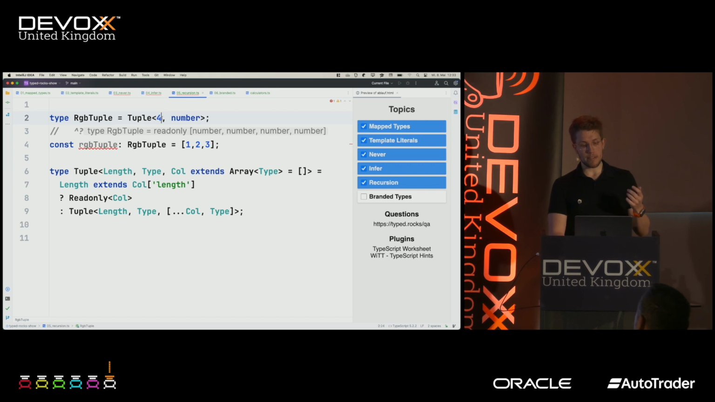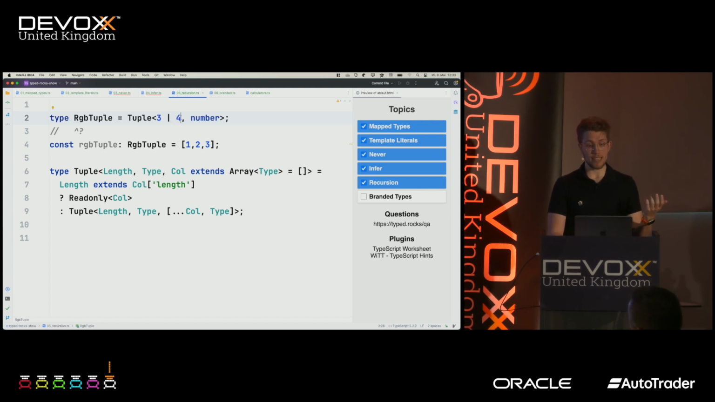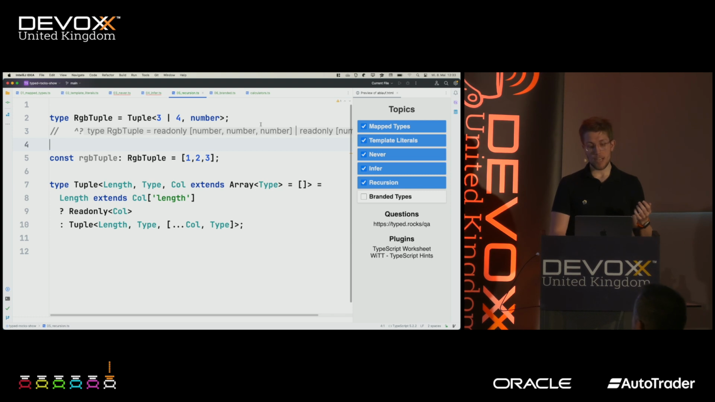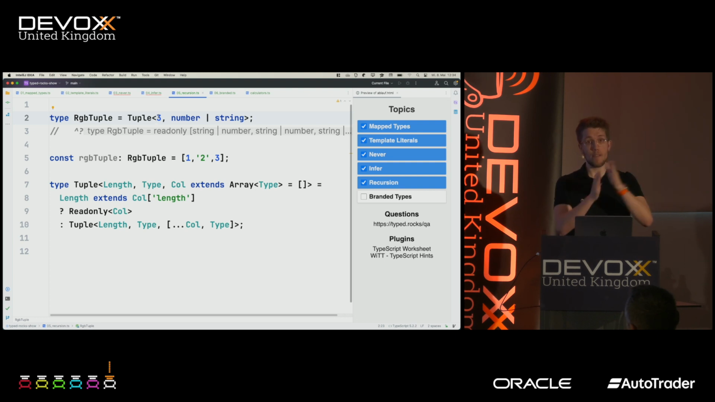But the cool part about this is, besides being able to say I want 3 or 4 elements, I can say 3 or 4 elements because this is just a type. And as we can see, it now creates 2 types, 3 or 4. We can also say I want 3 elements, but I also want numbers or strings, and now even strings are supported. So you are not restricted to exactly one length. You can have multiple lengths. You can have intersection types or union types, and this makes it really generic how you use it.